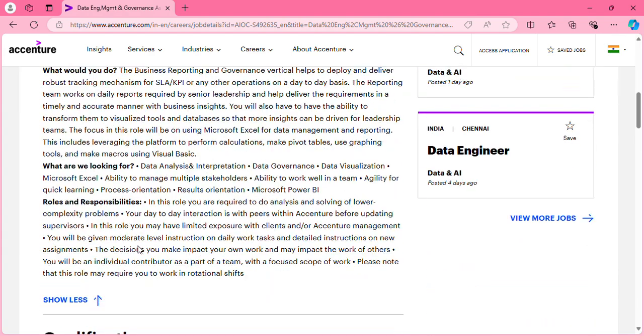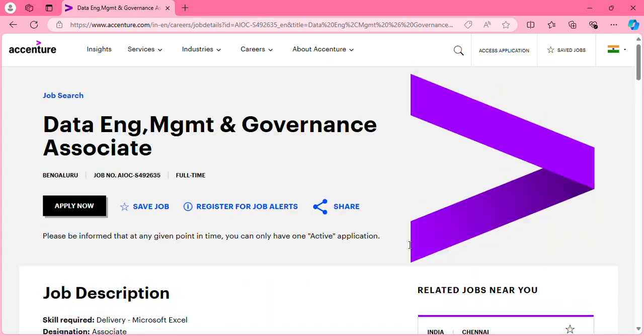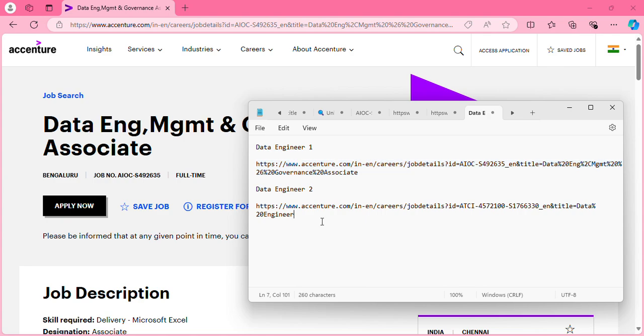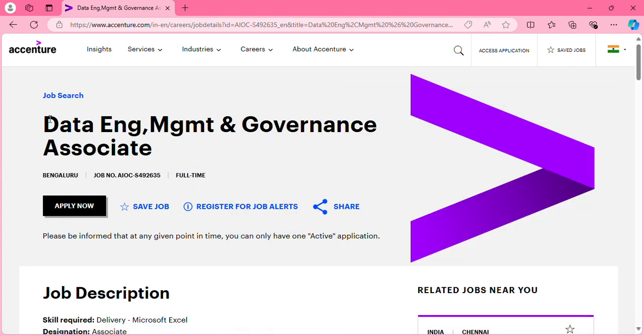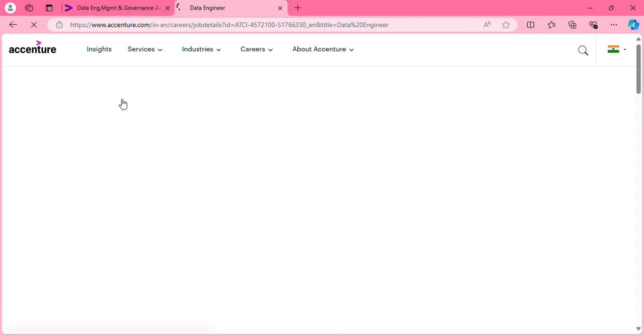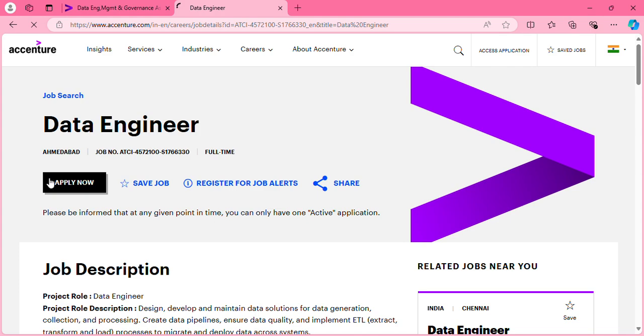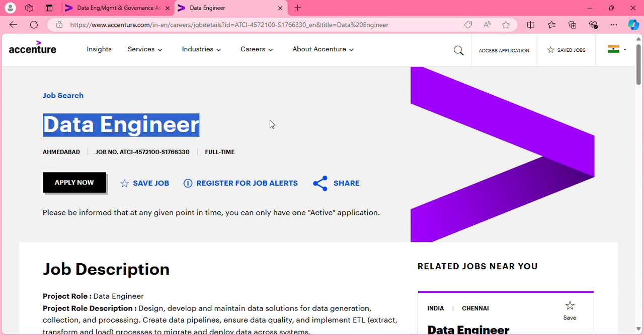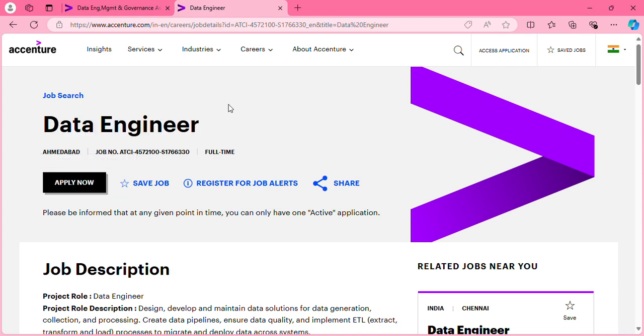And this position was recently posted on the portal. One more position we will check. So this was for the Bangalore location. We'll check another one. See, this is for the data engineer. As I already told, in Accenture, data analytics is called data engineer.